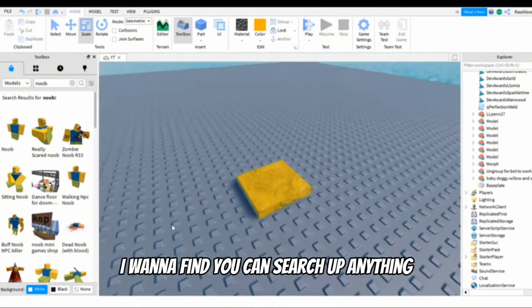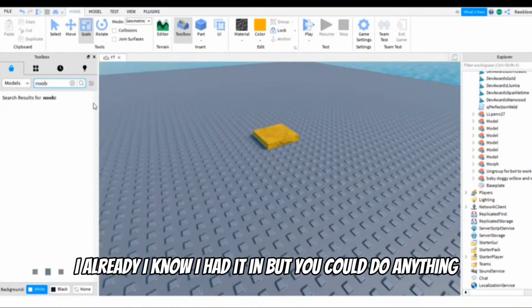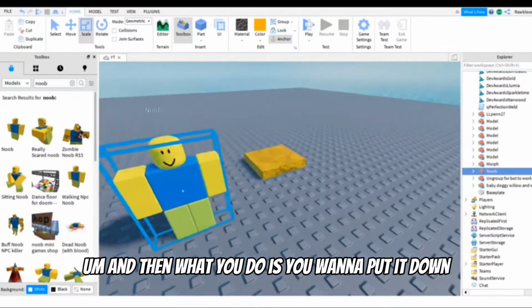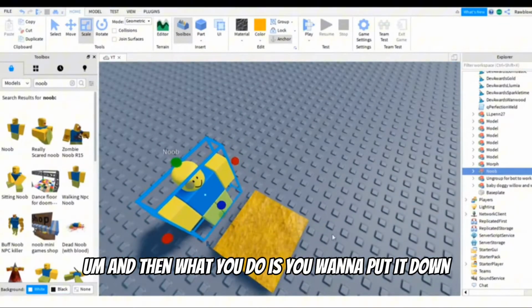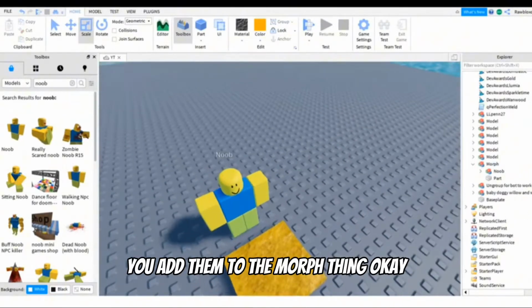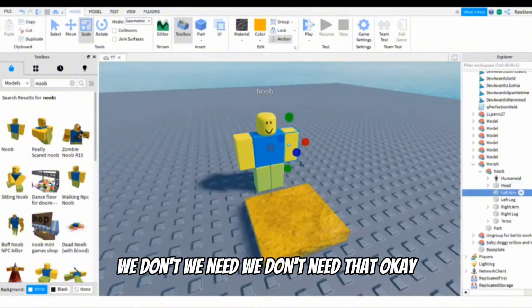Now that we do that, you can search up anything. Well, I'm just gonna do a noob. I know I had it in, but you could do anything. And then what you're gonna do is you're gonna put it down, and you add them to the pad. You're gonna add them to the morph thing. Okay, make sure everything, okay, we don't need that, okay.